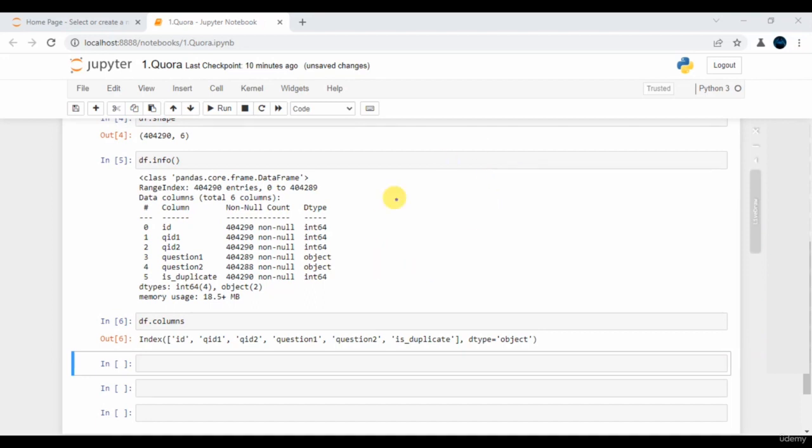So, can you find the distribution of data points among your output classes? Your output label is is_duplicate, which is of course my binary feature. It means it has entry 0 and entry 1. 0 basically means question 1 and question 2 are not similar, and 1 basically means they are similar.